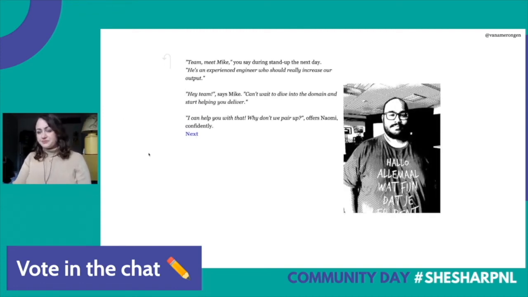Then the next day, the new developer arrives, and you introduce them to the team. And you tell them that he's a very experienced engineer, and he's expected to really increase our productivity, and he's really excited to join. He says, "Hey team, I can't wait to dive into the domain, and I can't wait to help you all out." And Naomi says, "Oh, I can help you with that. Why don't you pair up with me?" And they sit down together, and she walks him through the entire product and kind of explains the domain to him.